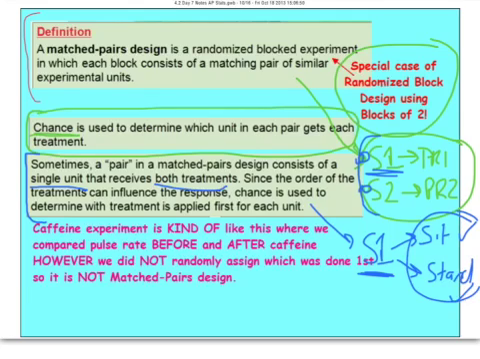So just don't confuse the fact that in the caffeine example, we did your pulse before and then your pulse after taking the treatment. In that case, the pulse before was actually establishing the baseline prior to doing the treatments, whereas in a matched pair design, one person actually gets two of the treatments, which again in our case would not have made sense.